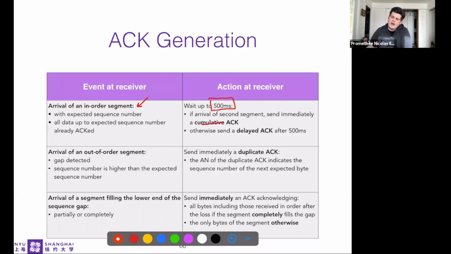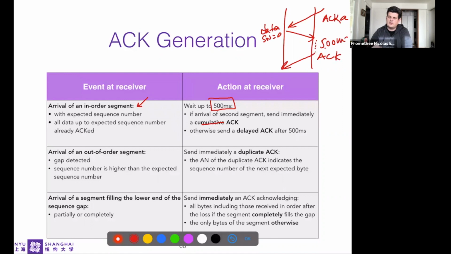All right. So let's say we have this example here. I'm receiving data with the sequence number equal to A. So I'm going to wait a little bit, and then I'm going to send the acknowledgement. Okay. So the maximum I wait is 500 milliseconds. Then we have another case where you receive data which is out of order. Okay? In that case, you shouldn't wait. You should send the acknowledgement right away. And it's going to be a duplicated one, and I'm going to show you that on an example.